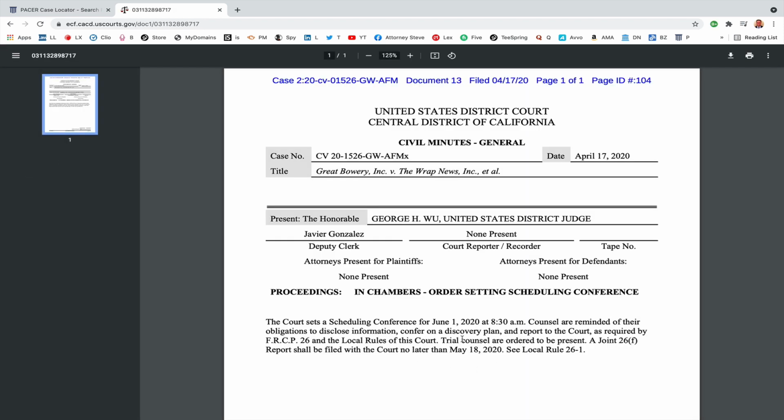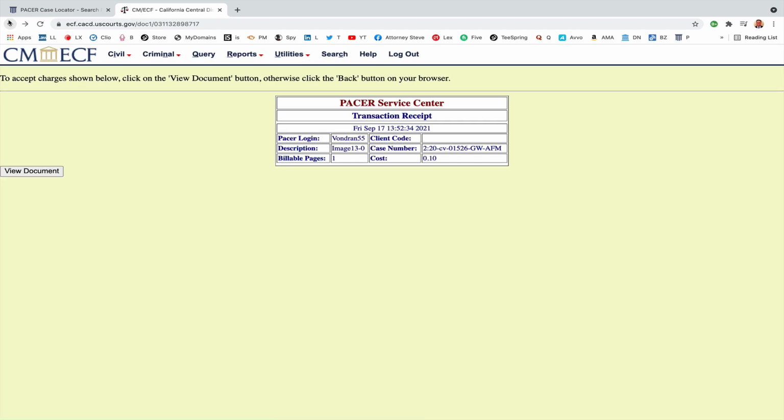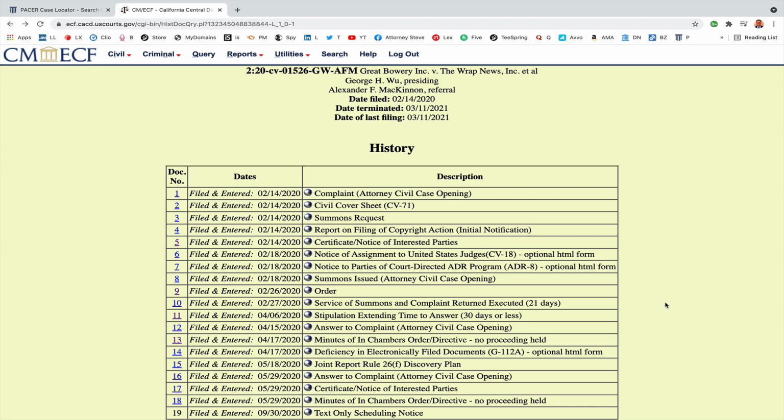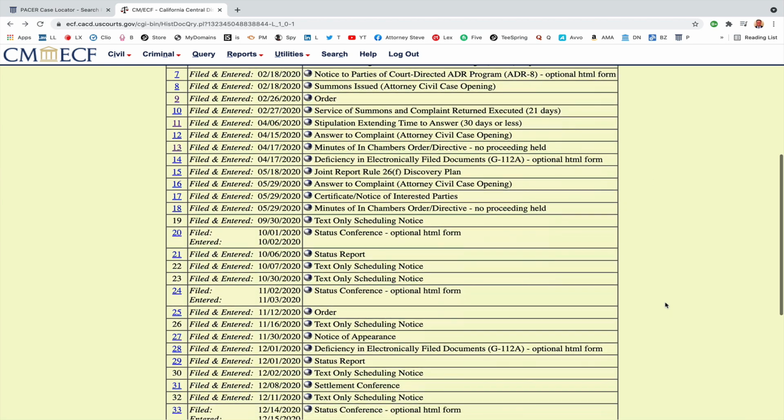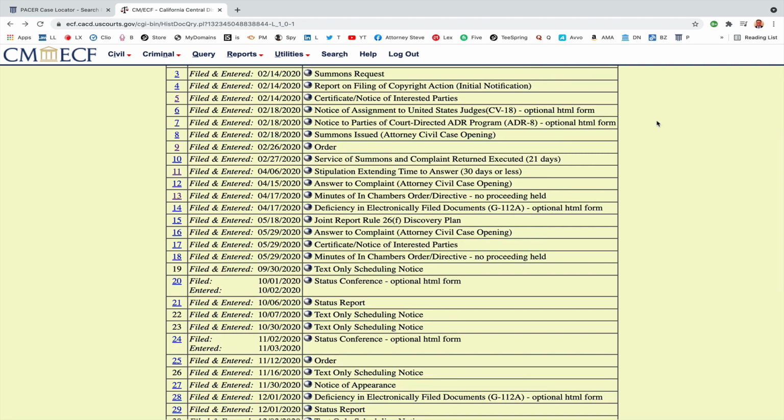Here it is. Court sets a scheduling conference, blah, blah, blah. Counsel reminded. So these are the minutes. You want to check those out in a case that you're looking at. What else we got here? You'll see this sometimes, a deficiency in an electronically filed document. And that just means you made a mistake. You didn't follow the rules.